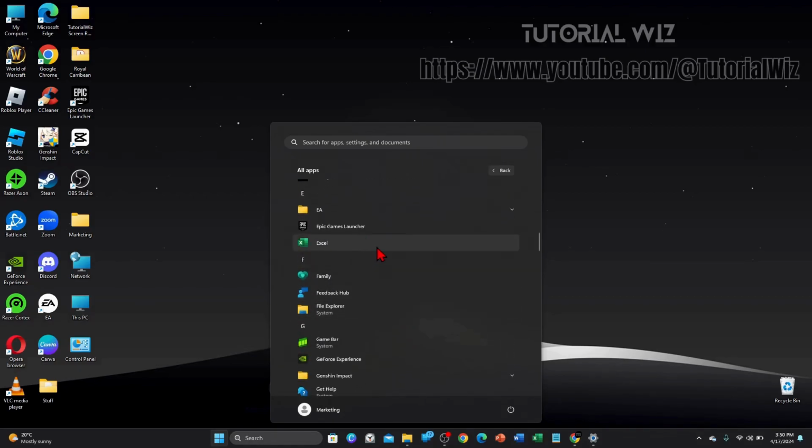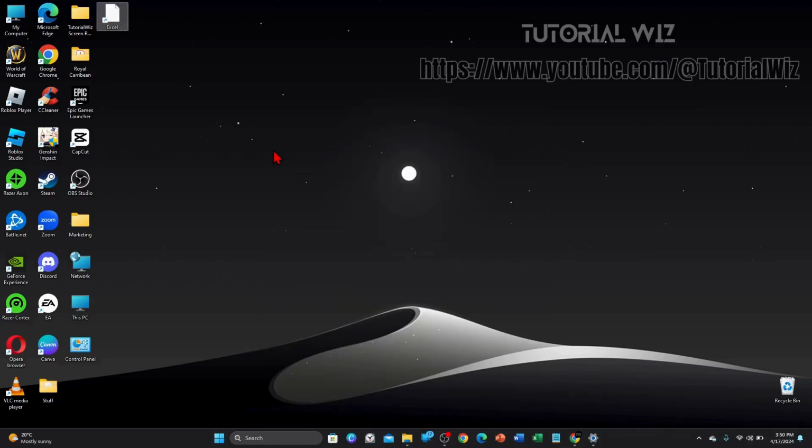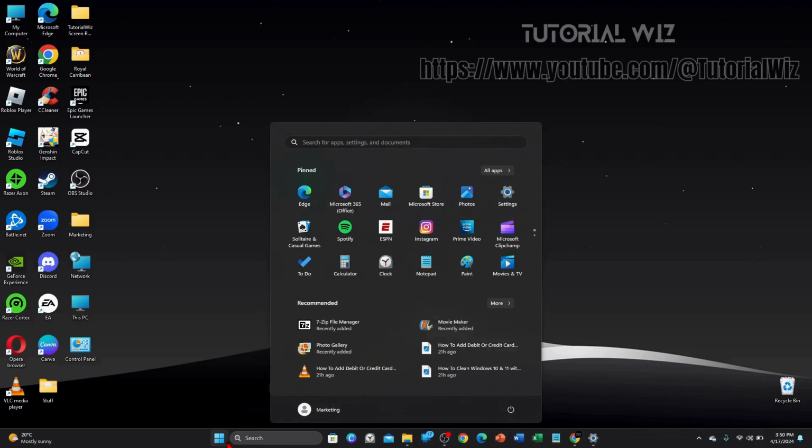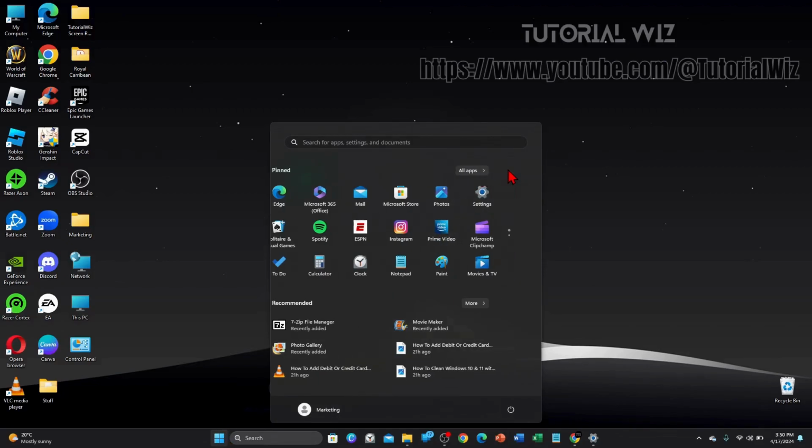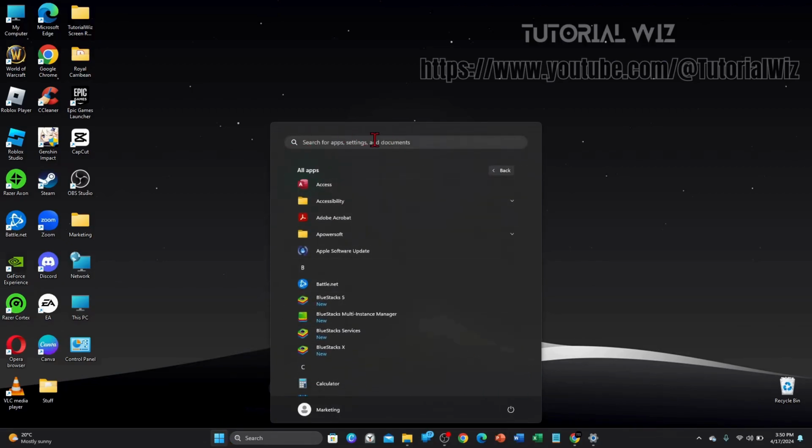say, Excel on my desktop, I'll just click and hold my left mouse button and then drag it to my desktop. And now Excel is now shown on my desktop like so. So you can do that to any app inside of there. So I'll go there, click on this Windows key and then all apps, and then just find, or you can manually search for your app settings or documents to put on your Windows desktop.